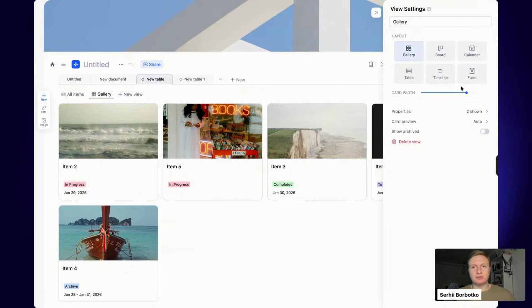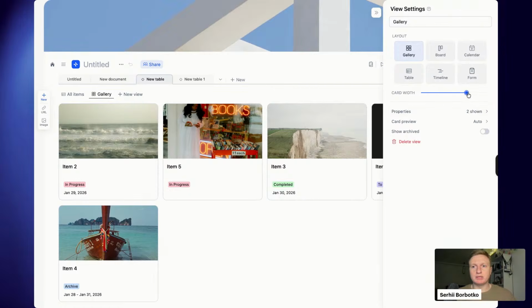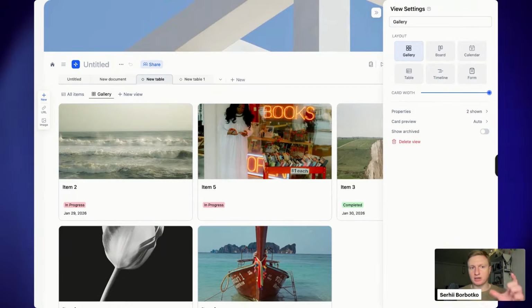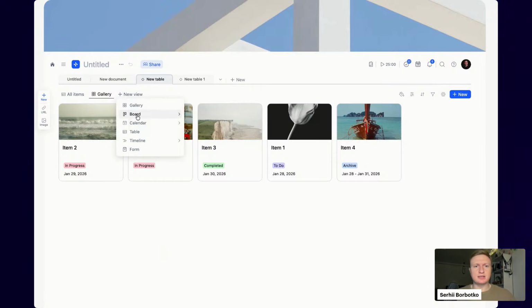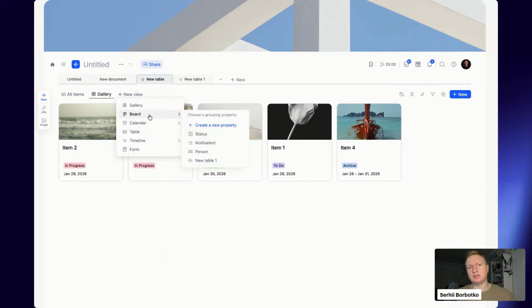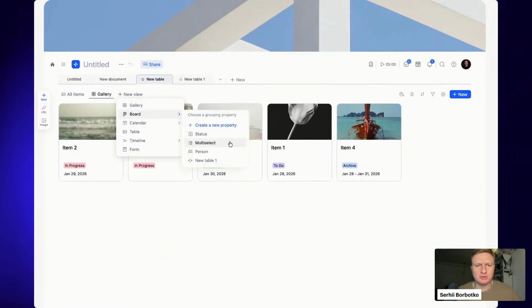Inside the gallery view, you can have one more option, which is card width. It means that you can have big items, or you can have really little, small ones, I believe. Another view, and maybe it's the best view, is the Kanban board that everybody knows about because of Trello.